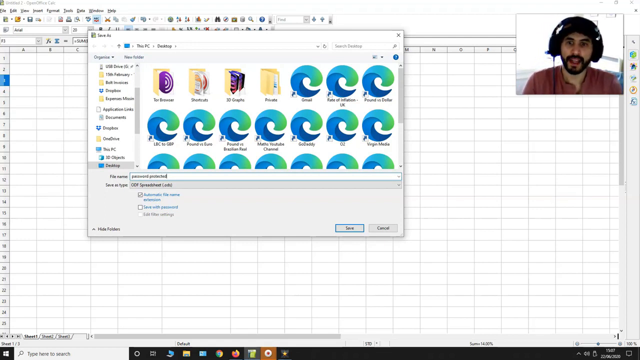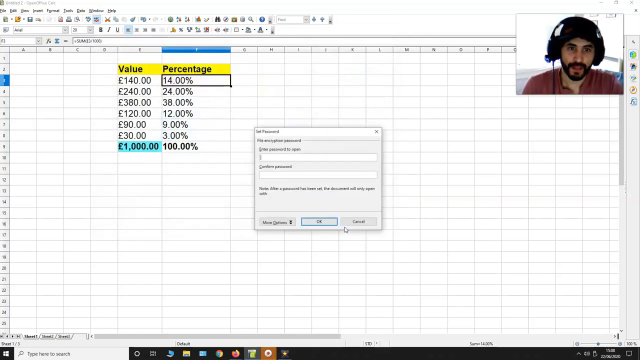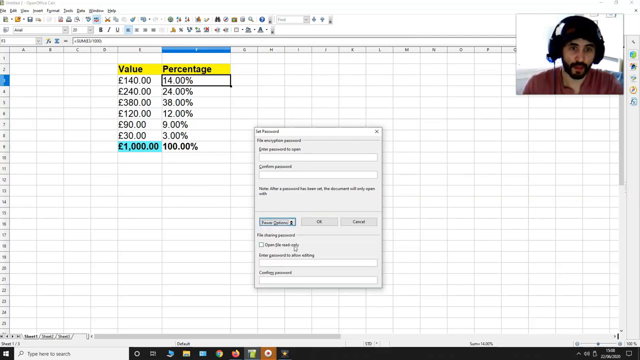Okay, and just below that there's an option called save with password. I'm going to click on that, all right? And now I'm going to click on save. If I do that, this is going to come up, right? I must set the password, plus there are other options as well.